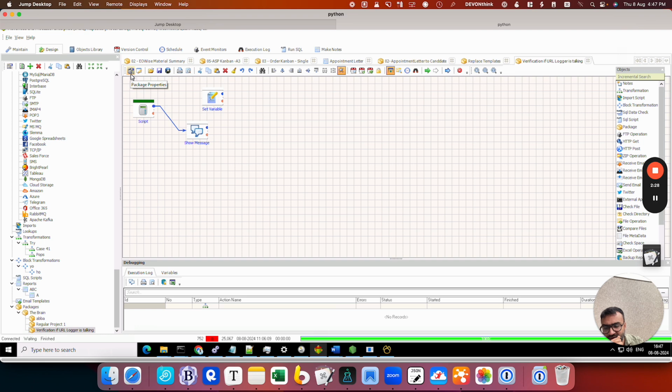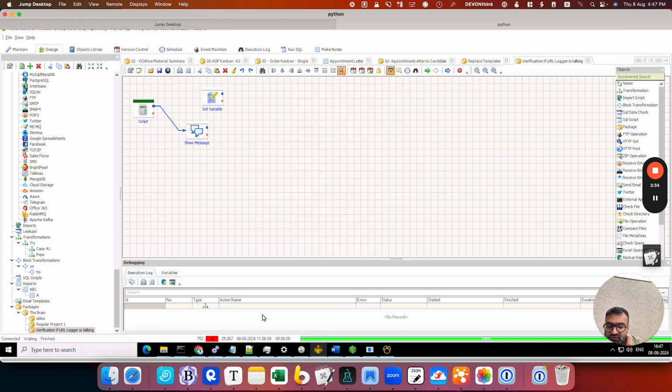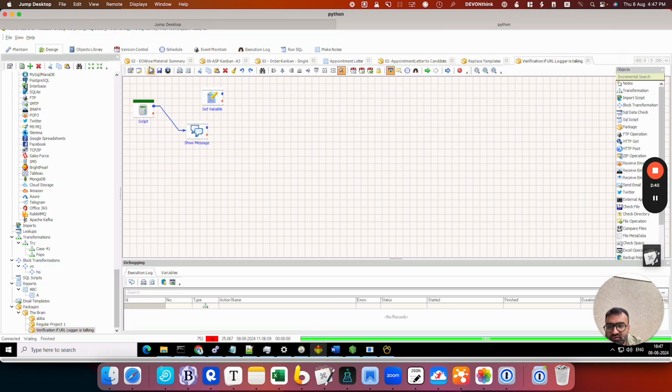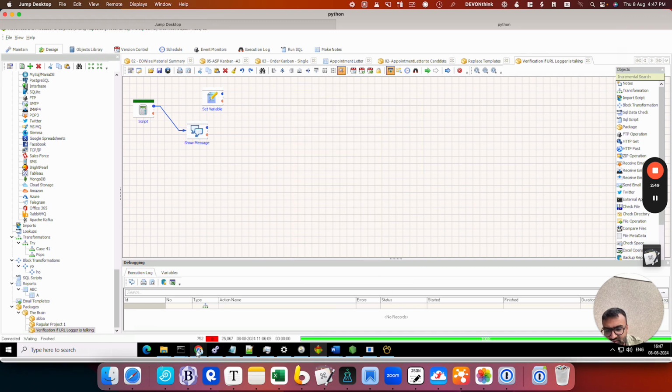You will click on the properties of this package and you will come across a number over here, 7405 in our case. We will go back to URL logger and here update the ID to 7405. Again from the properties 7405 and we paste it in here.